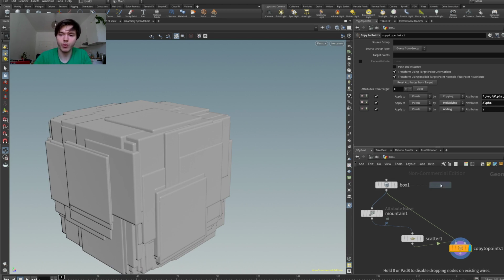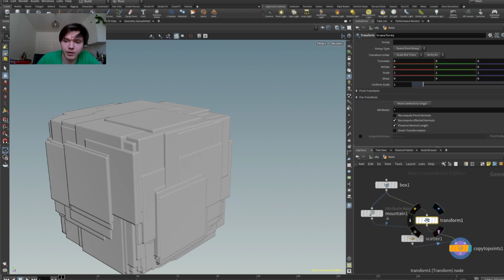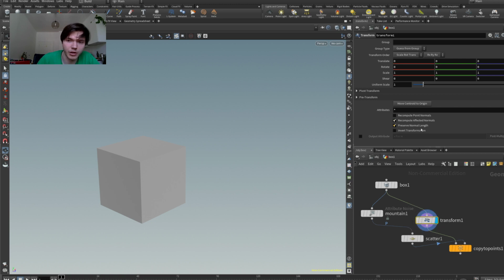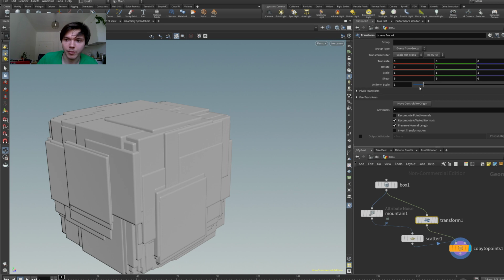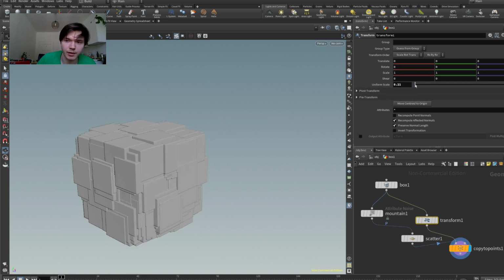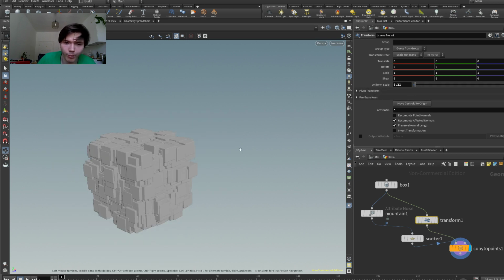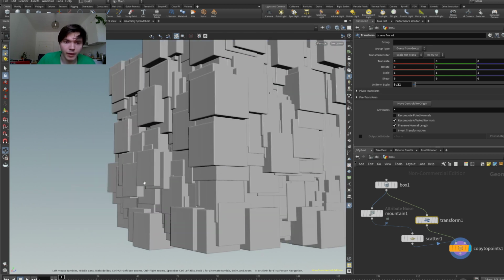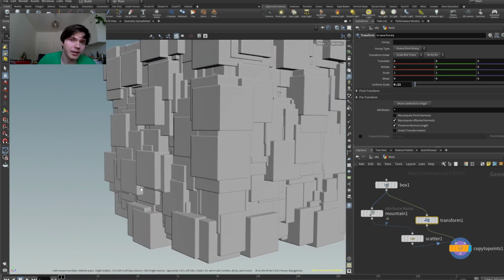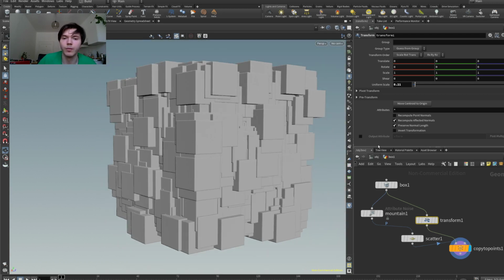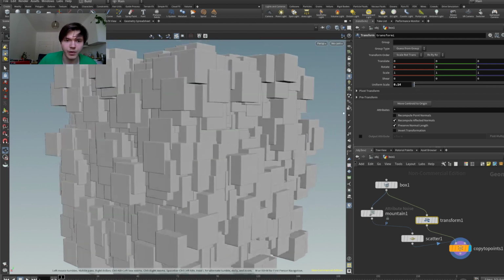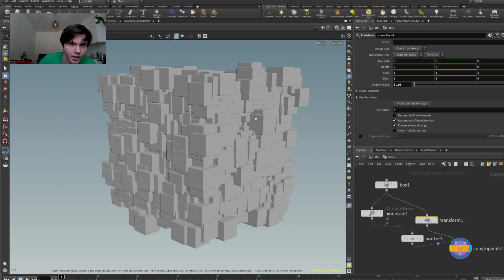We're going to use a transform node in between the box and the copy to points so that we can adjust the size of it. So when we go into here, I do want to have it smaller so that we're getting a bit more of the form. It kind of feels like a fast way to do the whole sci-fi thing, I guess.